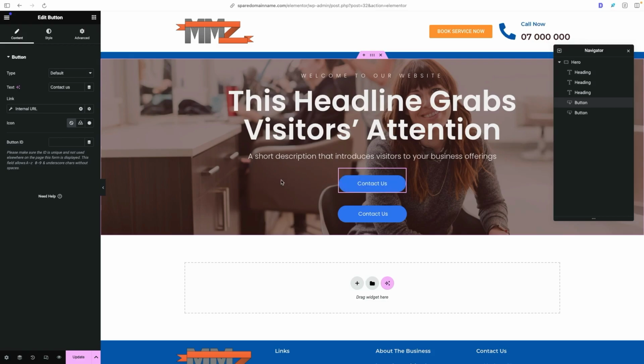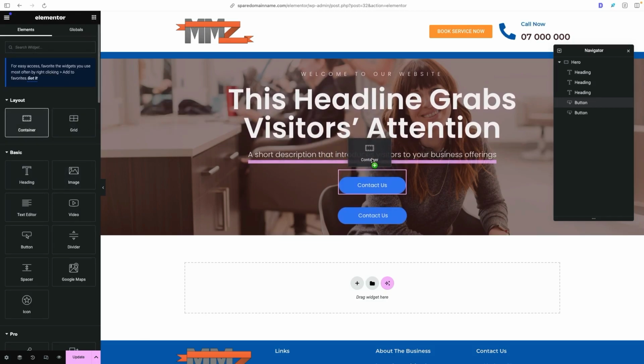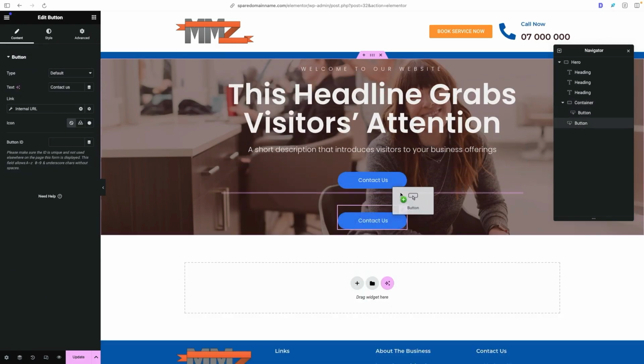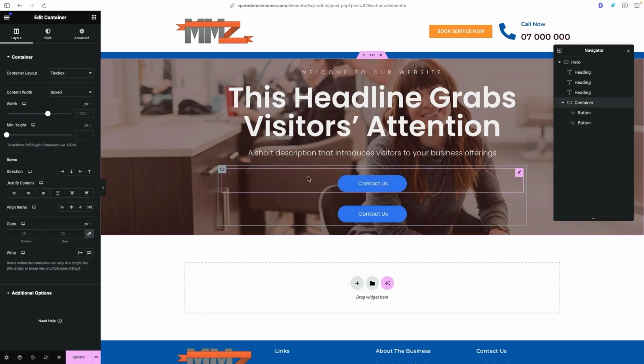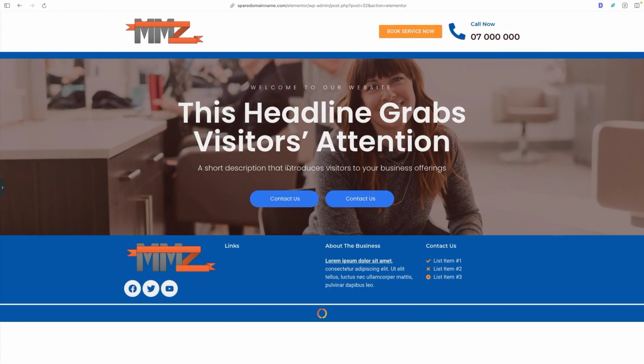The easiest way is to add in a container. So click your 9 dots and then drag a container in just above the buttons. Put both of these buttons inside of your new container. You can see our buttons here are inside of their own custom container. Click on the container settings and select row. And now they're in a row, but they're not in the middle. So now select center.